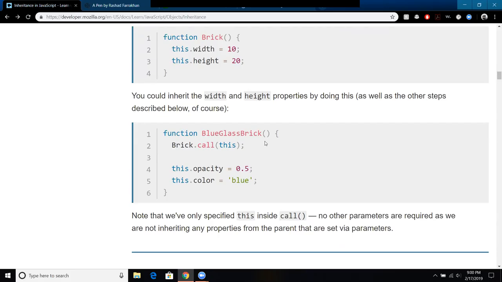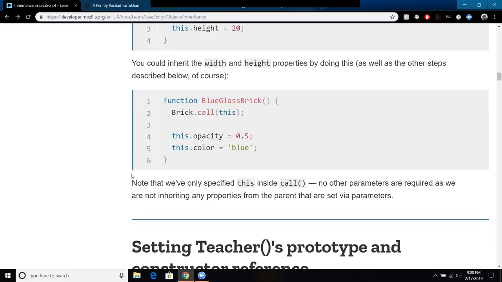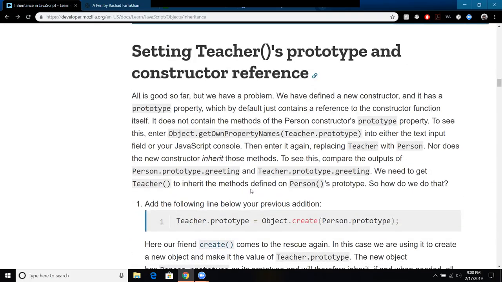Create a specific kind of brick and then call the brick function, and all you have to do is put in this, and then they added the opacity and color properties to the blue glass brick constructor. Yeah, new properties. Note that we've only specified this inside call. No other parameters are required, as we are not inheriting any properties from the parent that are set via parameters.